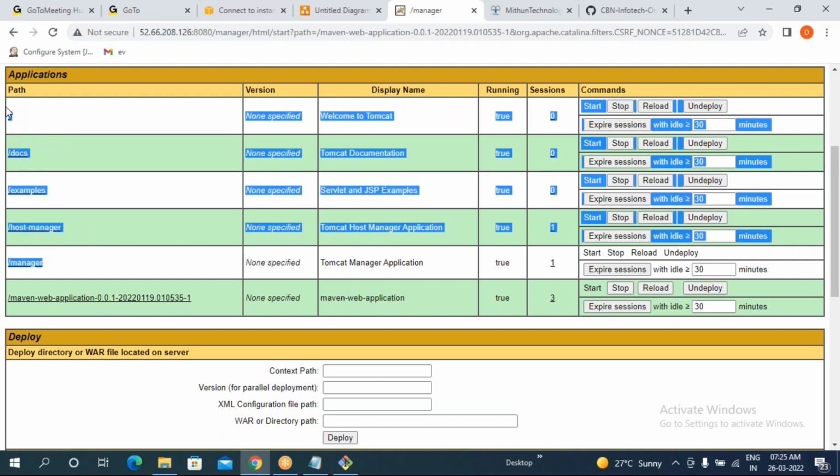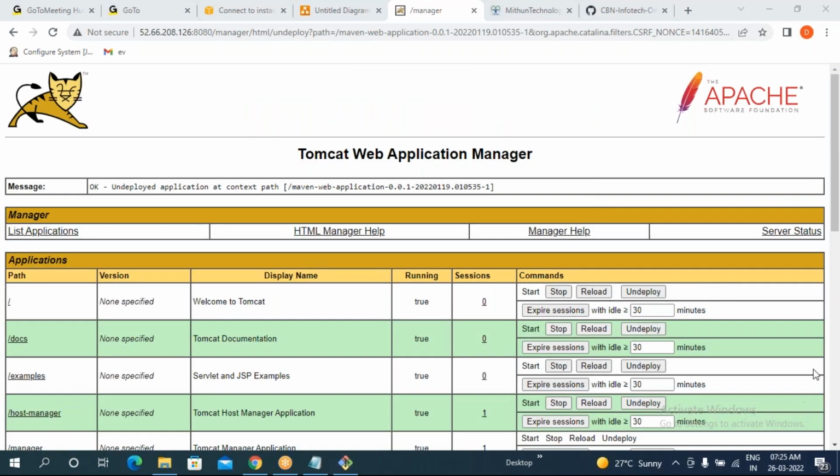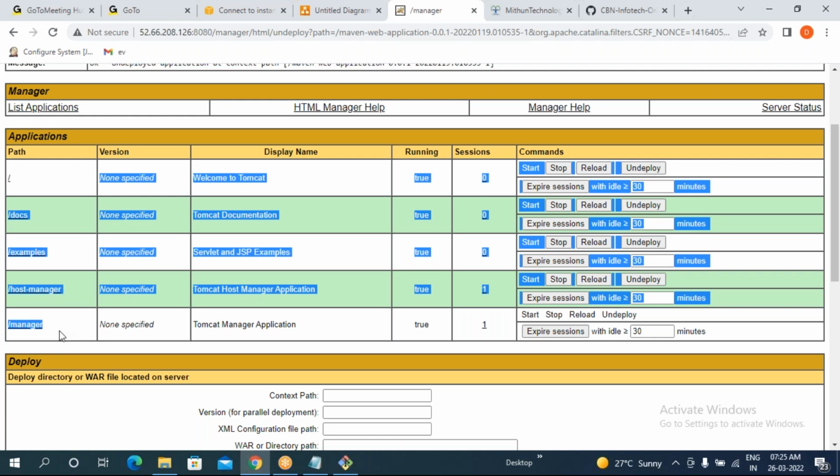Not only here, from anywhere, if you want to delete something, you are not supposed to delete the existing one. If you create something, you can delete your own work. Don't delete others' work, right? Now this is my work only. Just now I have deployed this one. Now I want to undeploy. You can see, okay, undeployed. Now I'm seeing only the default ones, right?